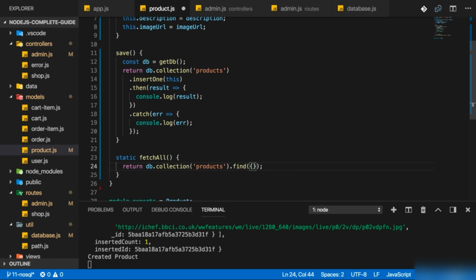For example, we could find all products that have a title of a book. And there are more elaborate filters than just equality filters available too. Again, something I cover in great detail in my MongoDB course if you want to learn more about that. Here, I of course want to find all products for now. So I want to find all products, which I can do by just calling find like this.